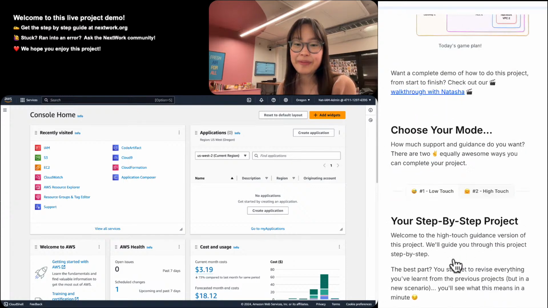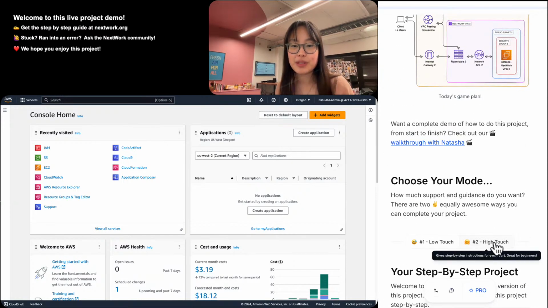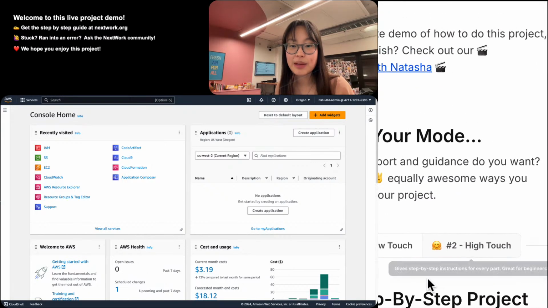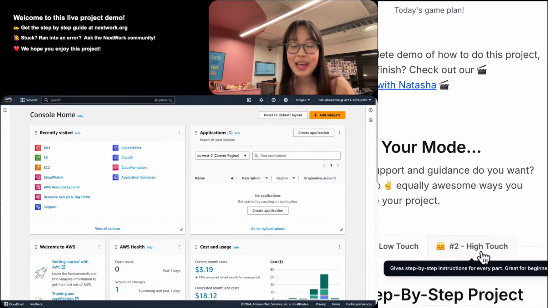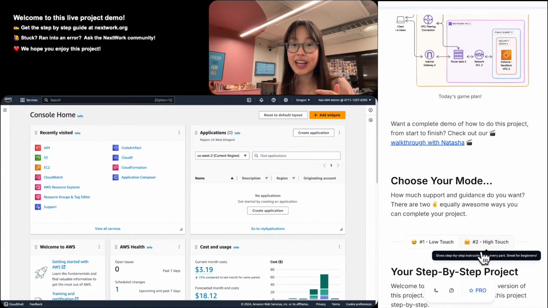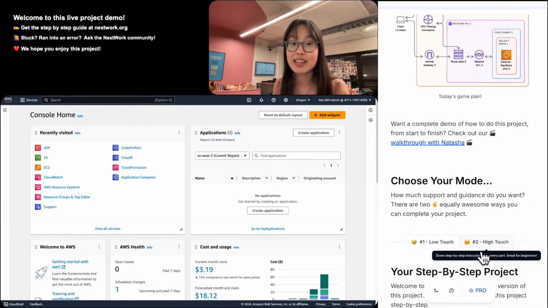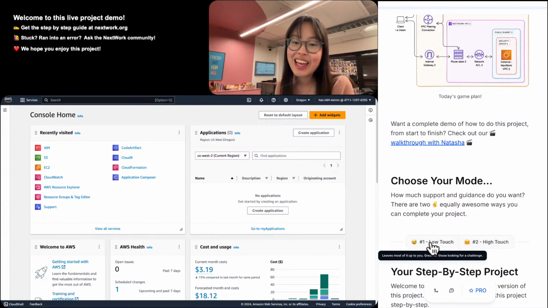And let's get started. So we are going to be following the high-touch version of this project today, which means that you're going to get step-by-step instructions for every single part. But if you prefer doing a little bit of a challenge and trying things on your own without the same level of guidance, and you get to figure a few of those steps by yourself, we recommend clicking on option 1, which is low touch.